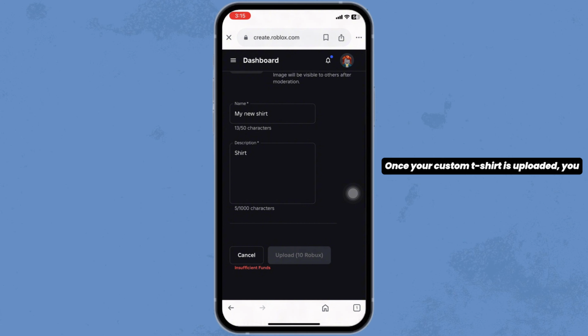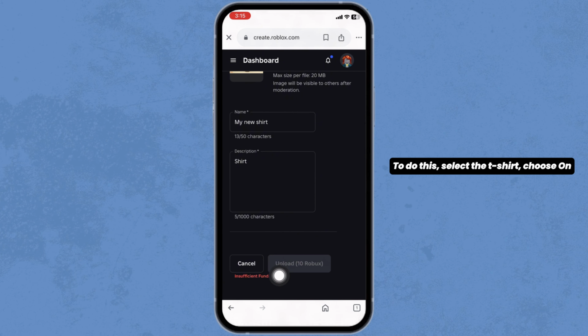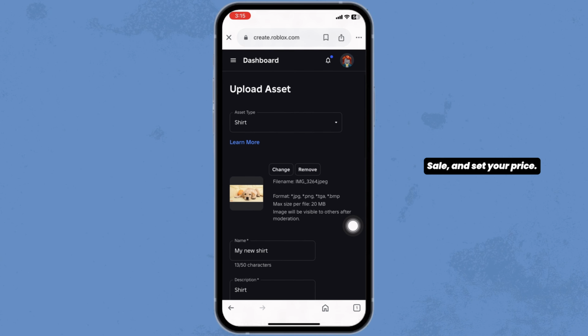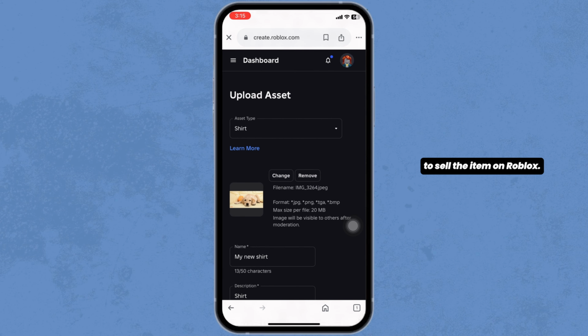Once your custom t-shirt is uploaded, you can even put it up for sale. To do this, select the t-shirt, choose On Sale, and set your price. Remember, you'll need at least 10 Robux to sell the item on Roblox.